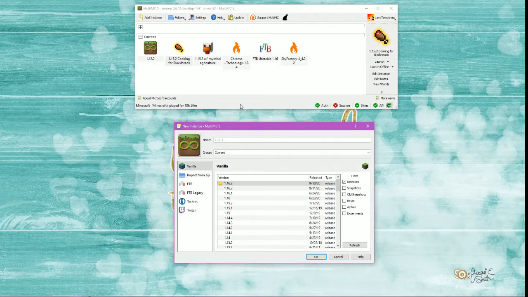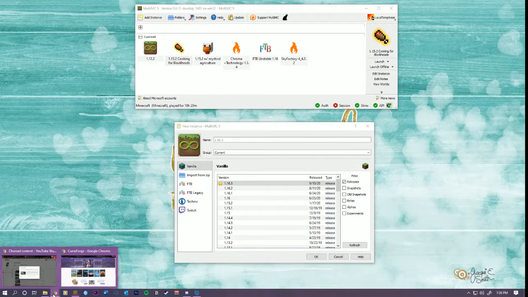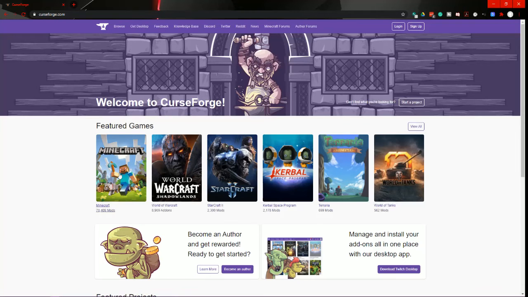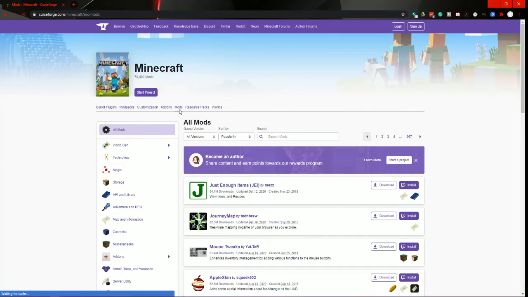Now, what if we want to do something else, like, what if we want to download the newest vanilla version? Or, what if we want to add something that we can have mods? Well, before you decide which one of these you're going to want to download, you're going to want to go back to CurseForge, and go back to the Minecraft section. But this time, instead of the modpacks, we're going to go to mods.